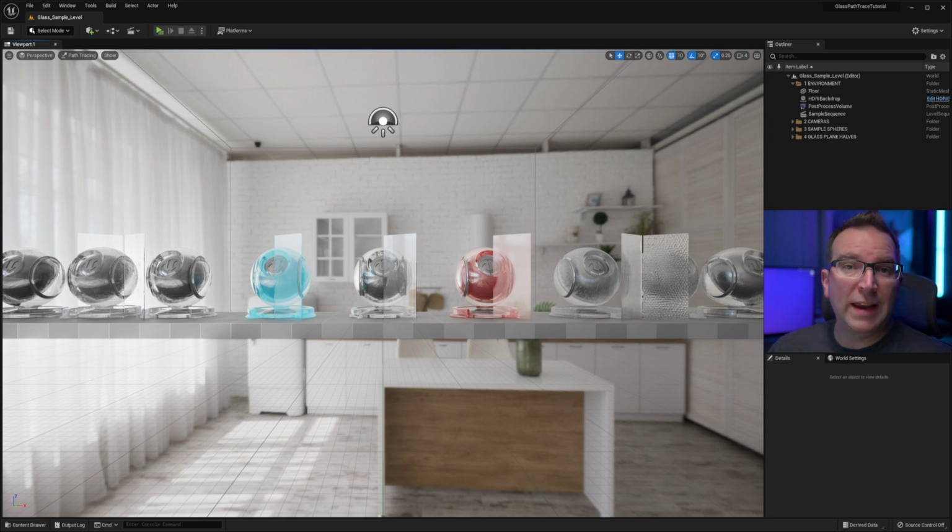Just know that when you're navigating in your viewport and you're in Lumen mode, the glass is not going to look accurate. You will need to switch back and forth between Lumen and path tracing to make sure you see what the path tracing version actually looks like. However, Lumen is obviously much quicker and easier to move around.